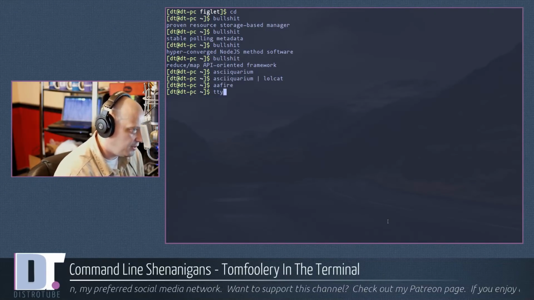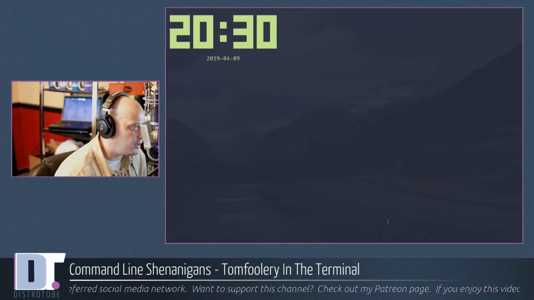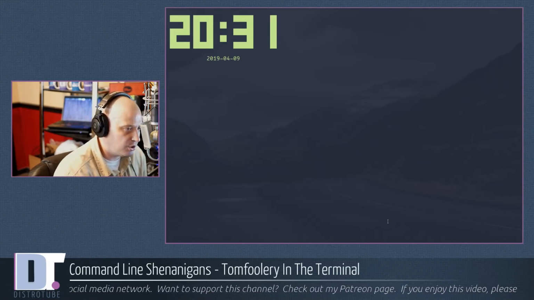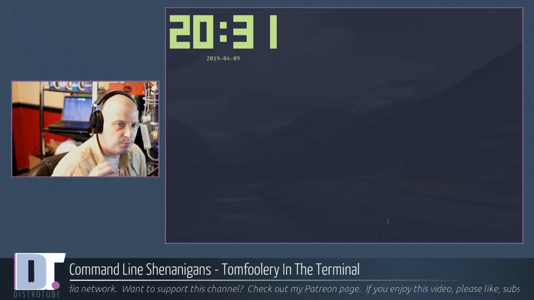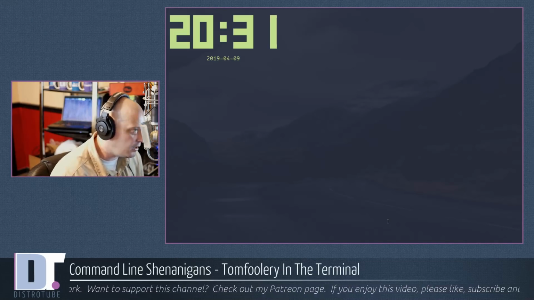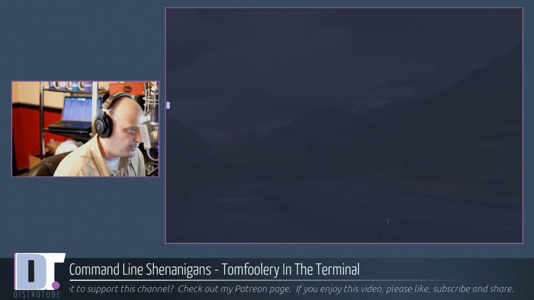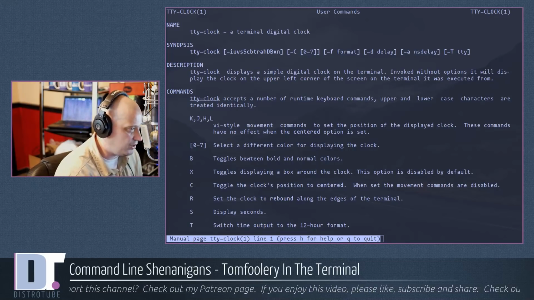Most folks probably are familiar with TTY Clock. It is a TTY clock. It's a clock in your terminal. You guys have probably seen this a million times over on the subreddit r/unixporn. People love to put TTY clock in their screenshots. I don't know why. TTY clock, you can do some stuff with it. It is configurable. You can configure, of course, the date and time format. That's mainly what you can do.